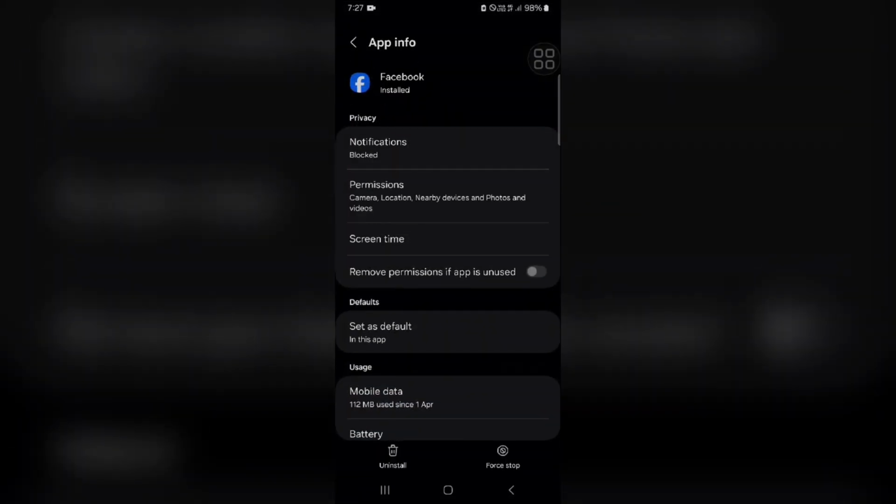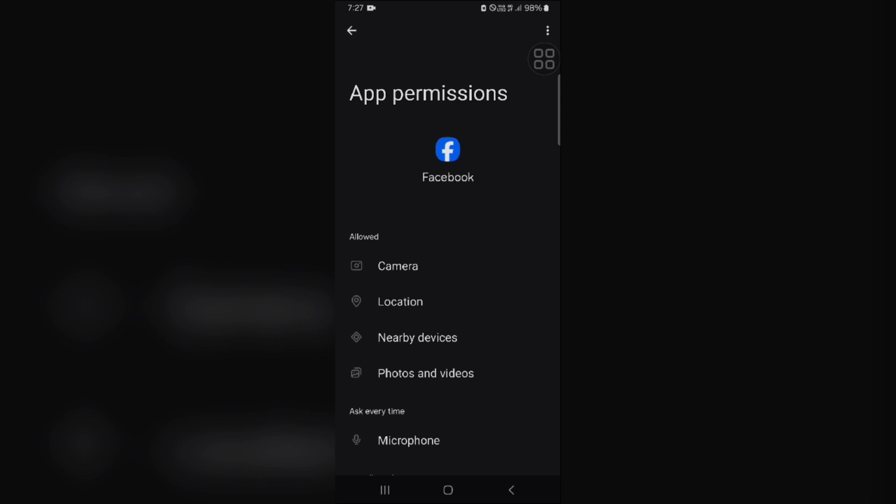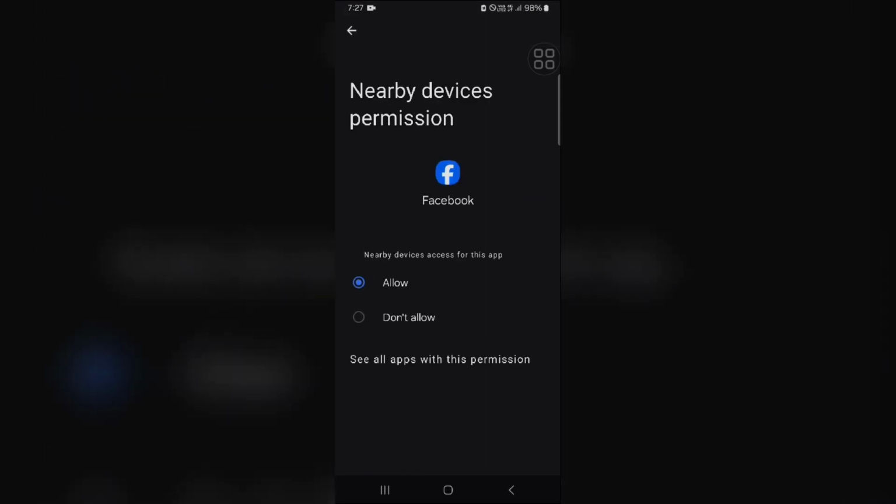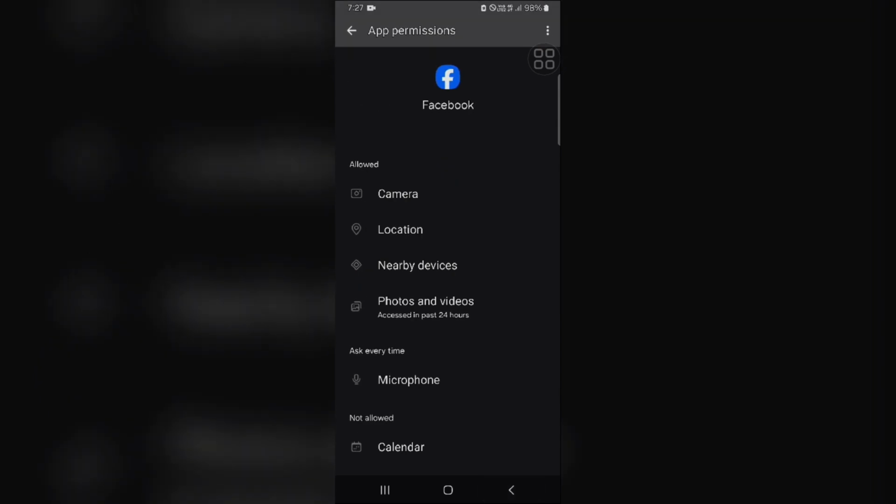And now you have to go into permissions. So you have to give them a permission, first of all location, and then after that nearby location. That's how you can give them a permission in your device.